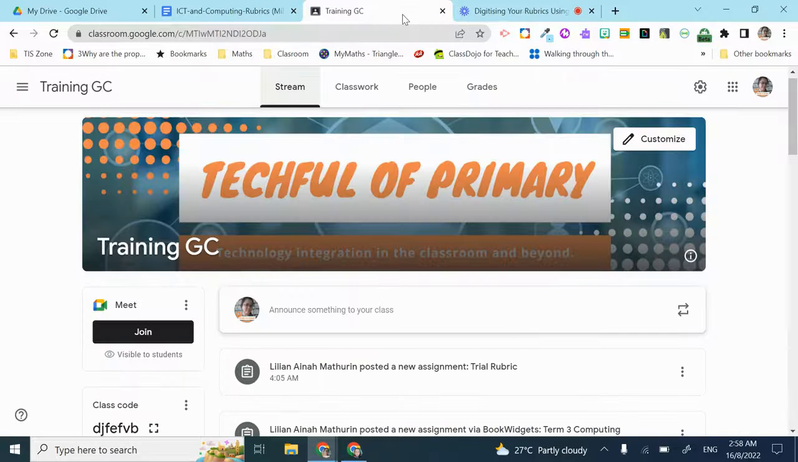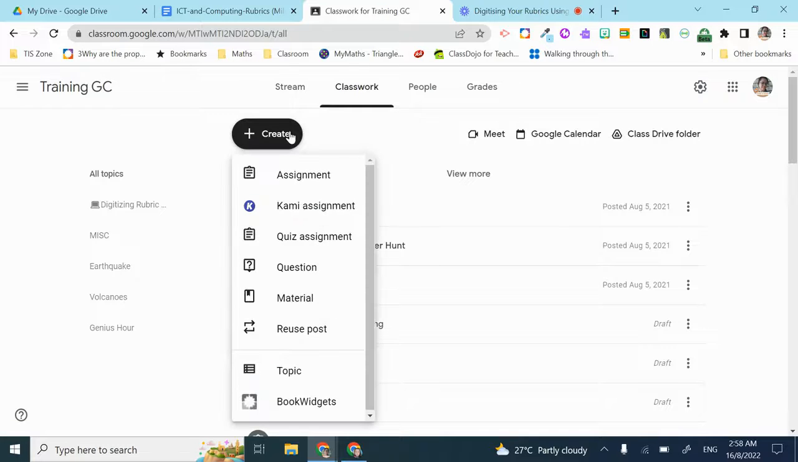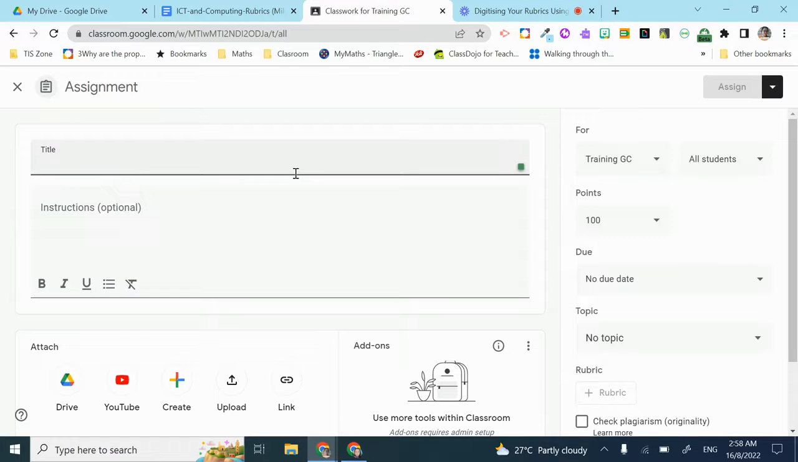On to the next step, which is to assign it to Google Classroom. So you'll go to Classwork and hit Create Assignment. You can name it as rubric, rubric term 3, for example.